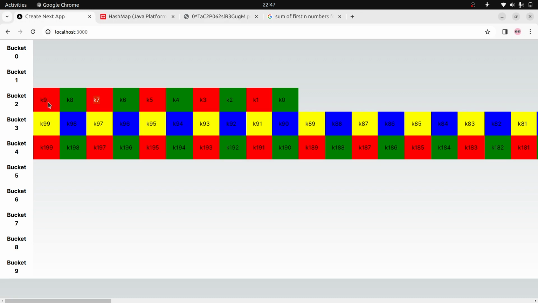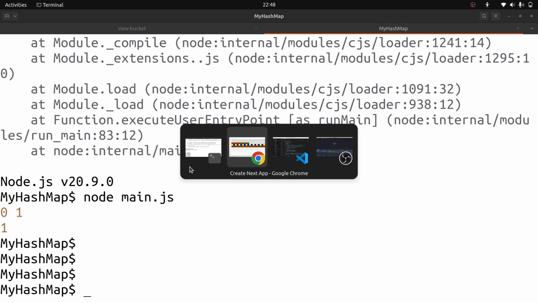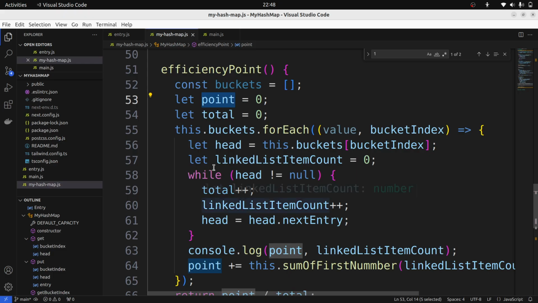If the bucket contains only one value, we will consider it as 1. If it contains 2, we will increase the penalty. Instead of calculating 2, we will calculate 1 plus 2, 3. If one more item is in the bucket, it will increase one more time, so for 3 items we will calculate 6. Anyway, this is not perfect, but it is fine for the time being.